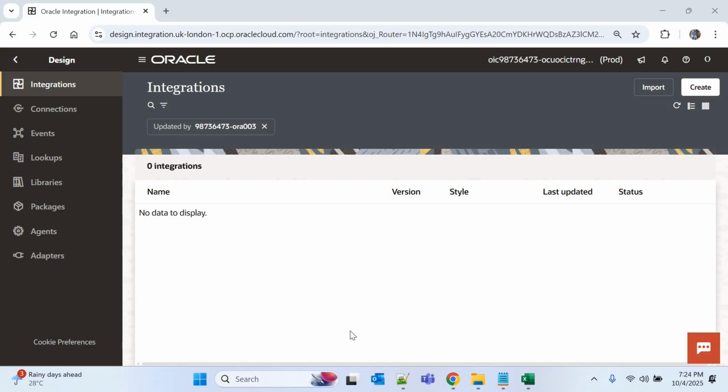Hello everyone, in our last video we created a fixed length file from the CSV file. Now in this video we'll read that fixed length file in OIC and generate the CSV file based on the data in the fixed length file. So if you didn't watch that video, please do watch. You will find the link in the description.